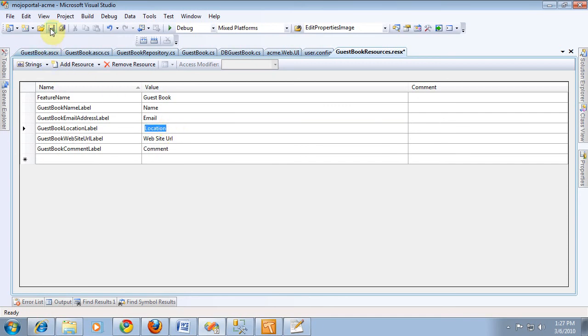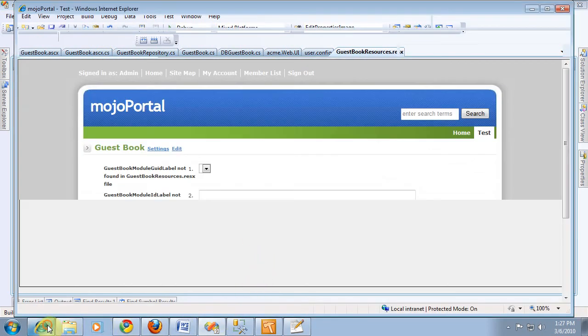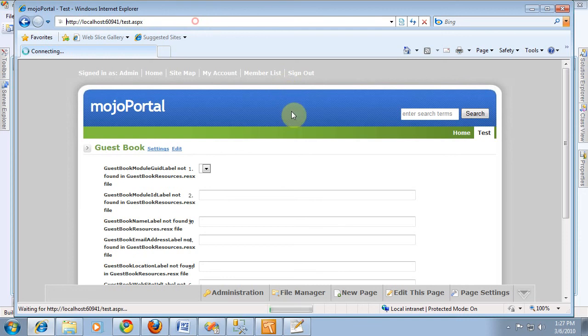Okay, and then if we build, it redeploys the files when we build, so we need to do that even if we haven't changed actual code. And then we refresh the page, we should be looking a little better. There's probably more we need to do.